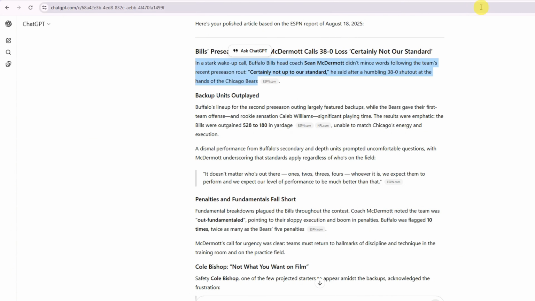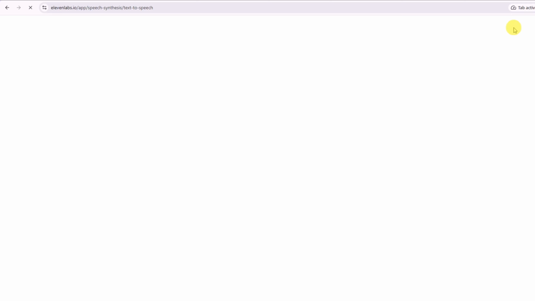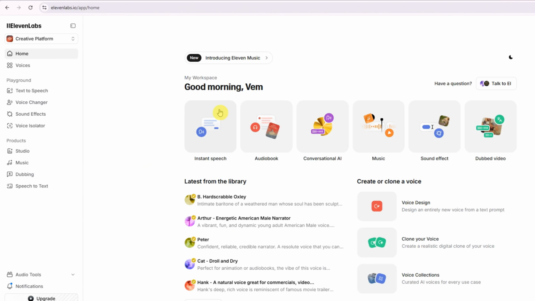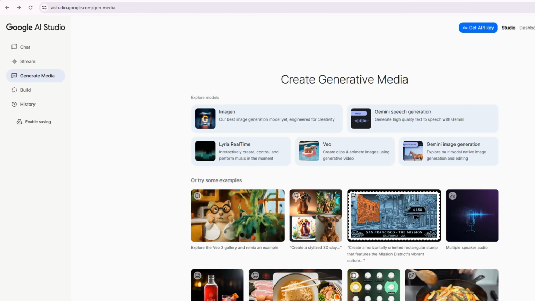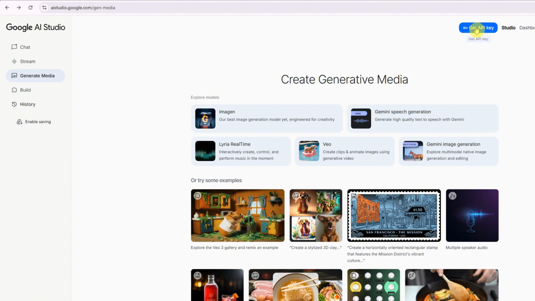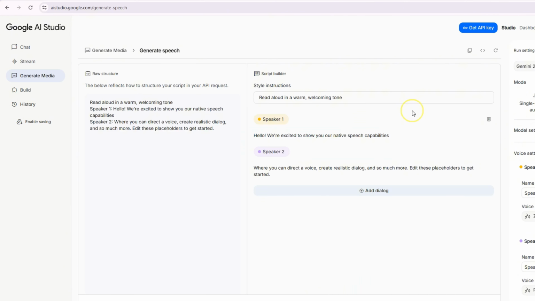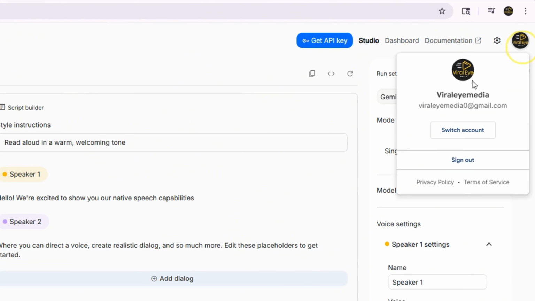If you have a budget, use ElevenLabs for the most realistic AI voices. If you want a free and easy alternative, use Google Gemini's built-in speech generator. Here's how. Go to Gemini Google. Sign in with your Google account if you're not already logged in.